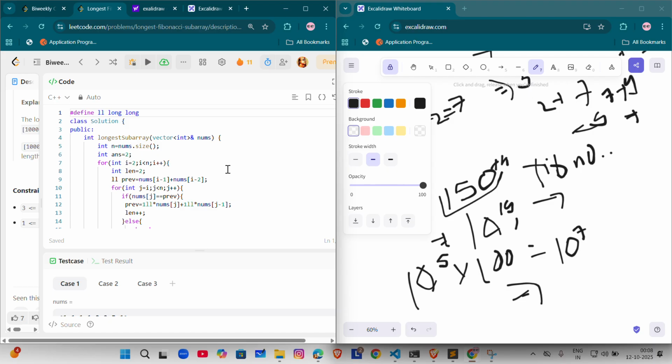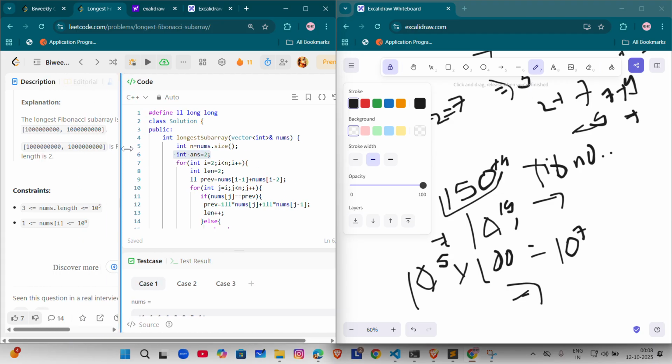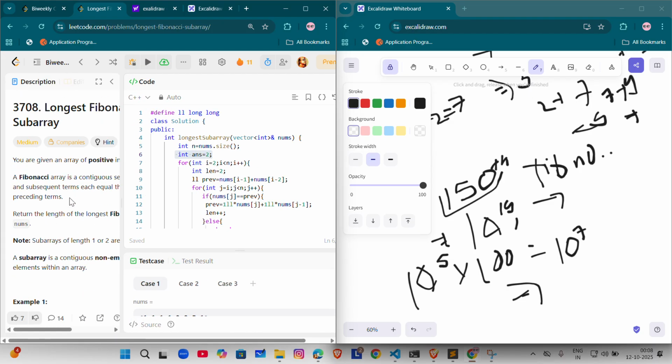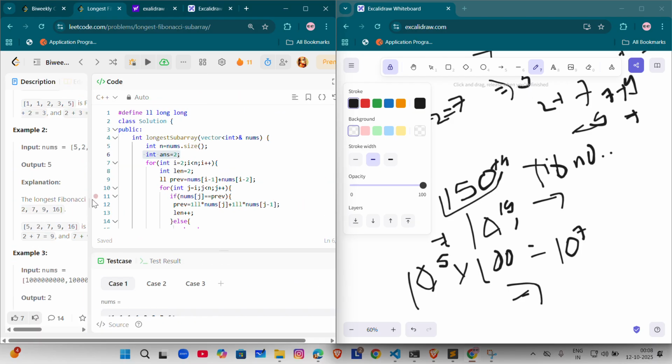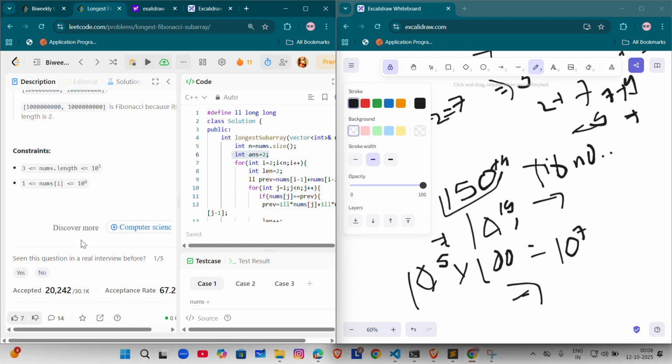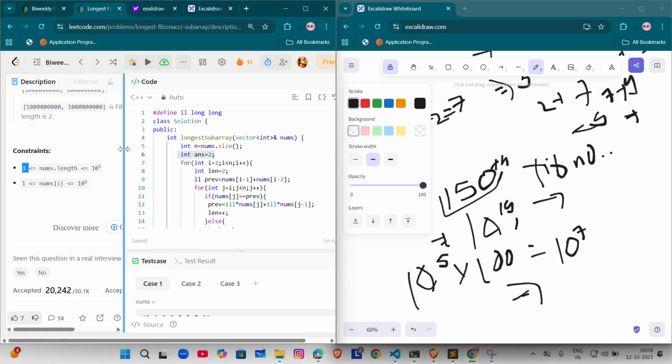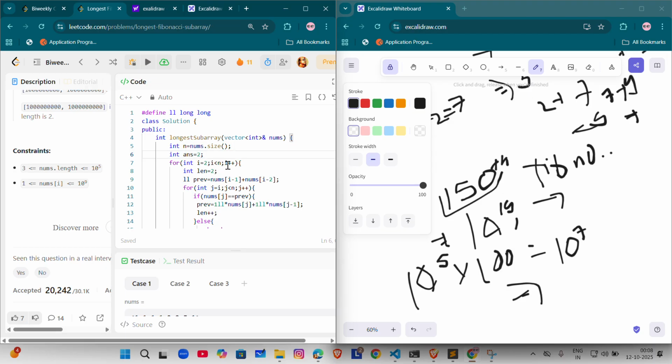So let me come to the code. I have taken the answer as 2. Why have I taken 2? Because the length of the Fibonacci sequence is almost starting from 3, so the previous two values will always be included. So the answer I have taken firstly is 2.